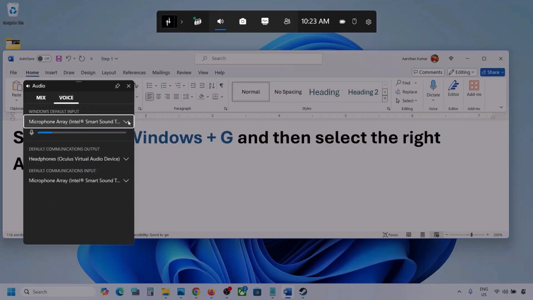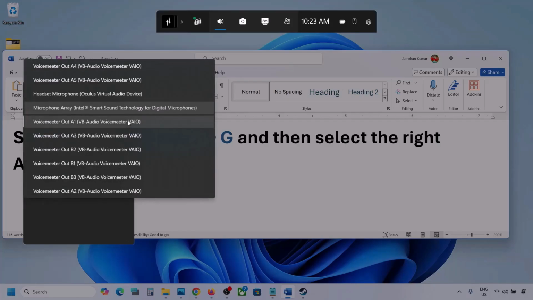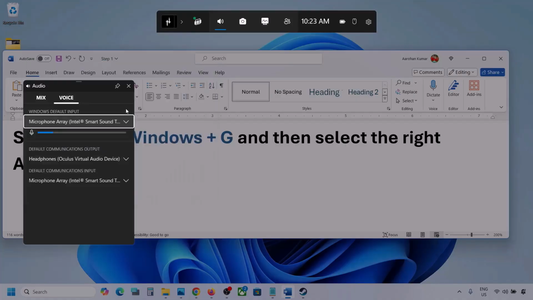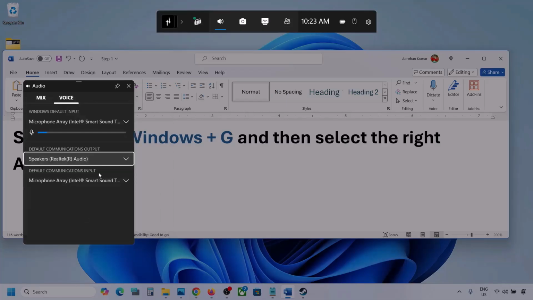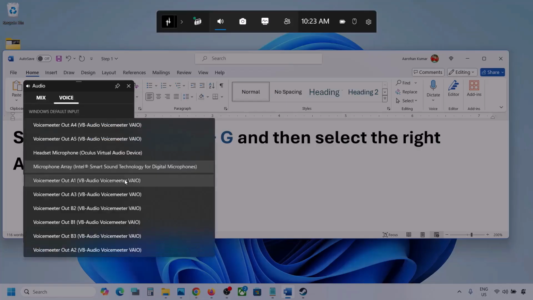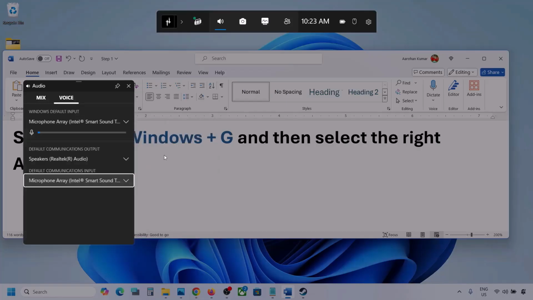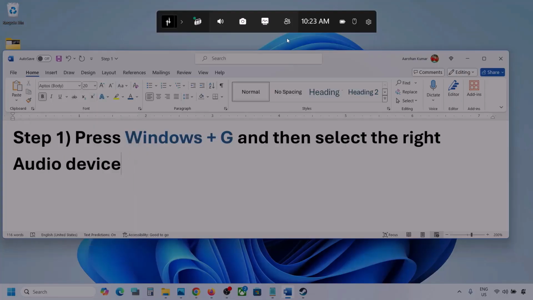Now over here also select your audio device. So here you can see multiple. Make sure that you select your audio device over here. For default communication output also select your audio device. I'm using this one. So sometimes we have different devices selected over here. So select your audio device, and once you select your audio device, now you can launch the game and then check.